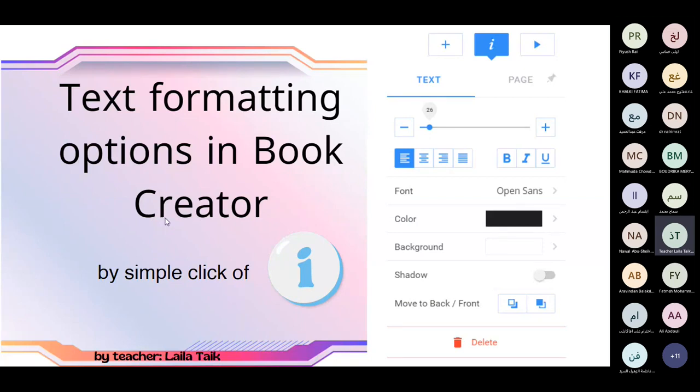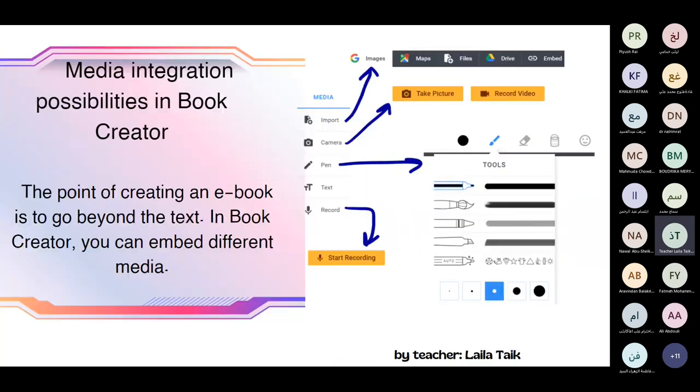I want to go fast on the theoretical presentation, it's not long, don't worry. And the second slide is the media integration possibilities in Book Creator. So the point of creating an ebook is to go beyond the text. In Book Creator, you can embed different media. For example, you can embed an image just by imports.